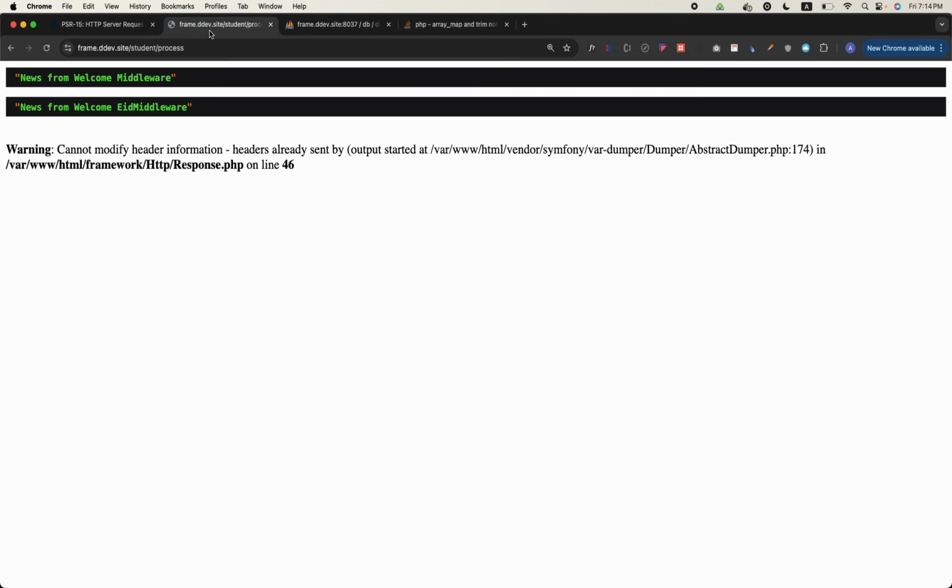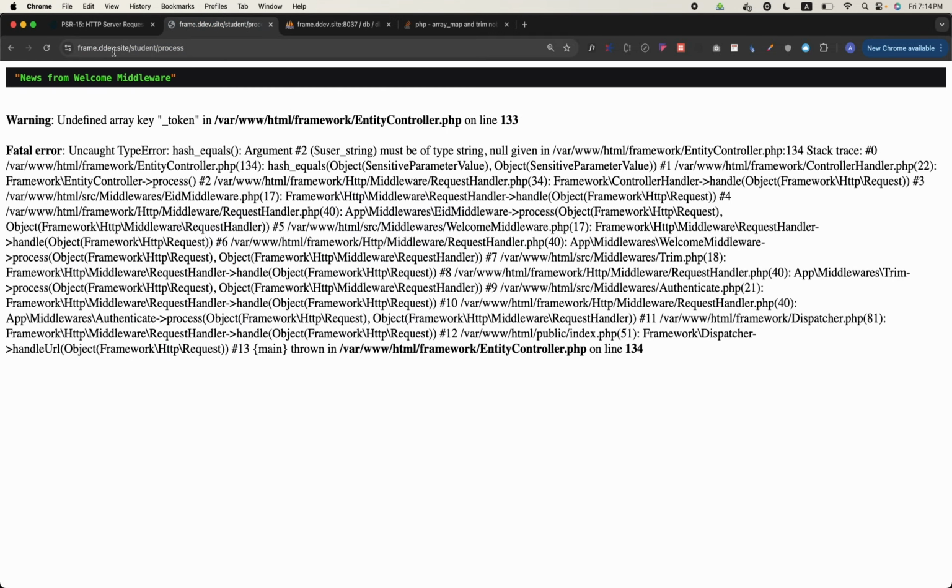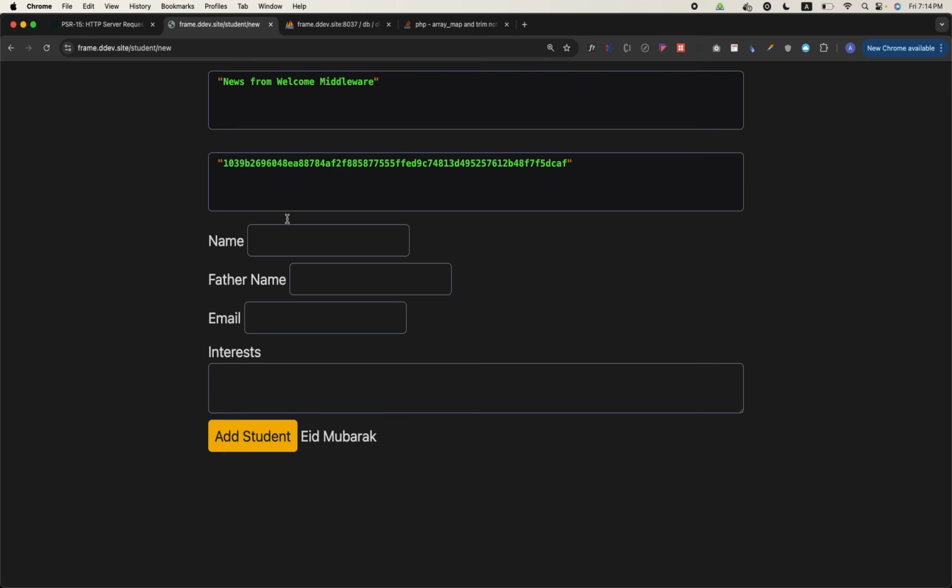And if I refresh the page, sorry, it should be student/new. Okay, so this is just for demo purposes, no styling, anything, but with the button you can now see Eid Mubarak. So the output has been changed. If you need something like this, you can place middlewares between your request and the response.